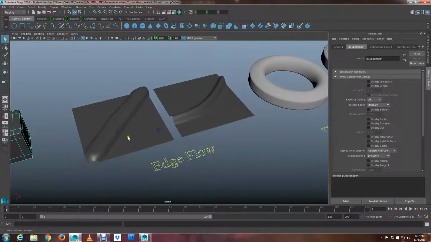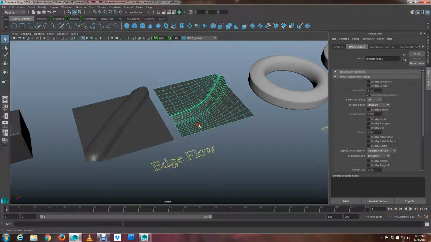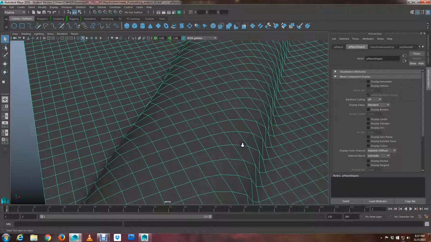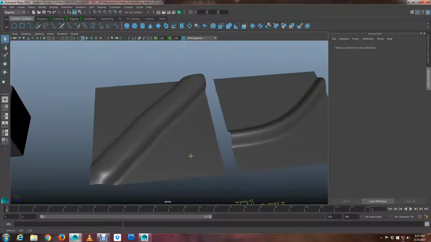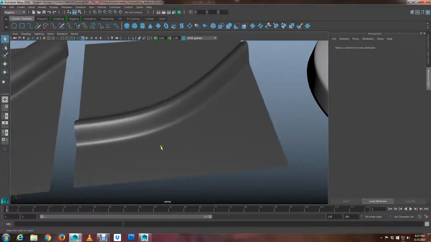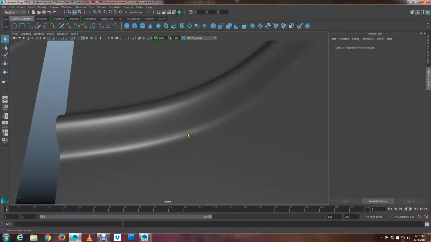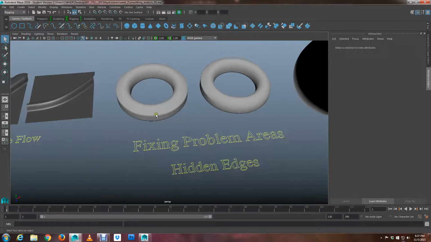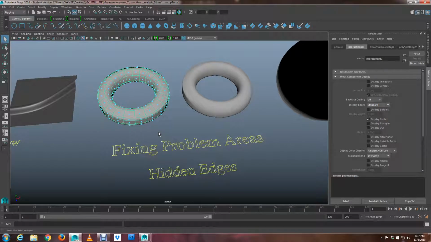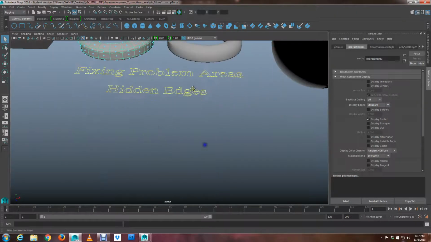We discussed edge flow. Remember, when you're modeling, always have your edges flow with the surface. Don't want to fight it. If you fight it, you're going to get this crappy artifacting here, and it's going to make your stuff look really nasty. And then here, we got this nice smooth thing. And then fixing problem areas, hidden edges. Okay? Hidden edges.